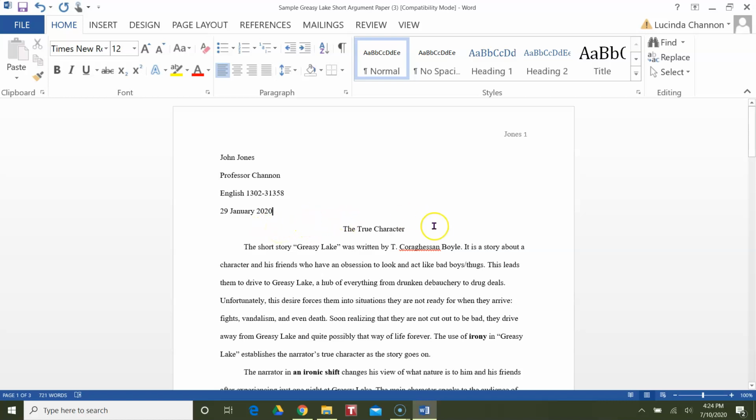Then you want to center your original title that tries to grab the interest of the reader and indicate the topic of your paper. You want to indent by tabbing once, and then looking at the elements in the introduction. It tells the title of the story, being sure that it is in quotation marks, not italicized. And then you've got the name of the author. They could have just put T.C. Boyle, but they wrote out the author's middle name, Coraghessan. But again, you want the first and last names.